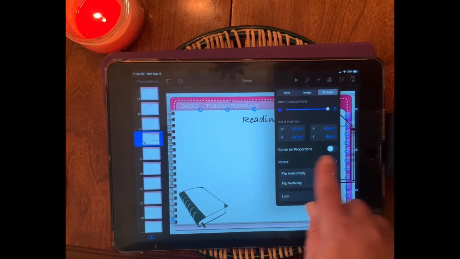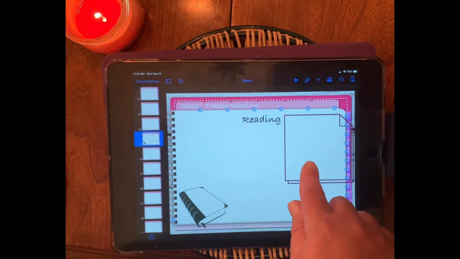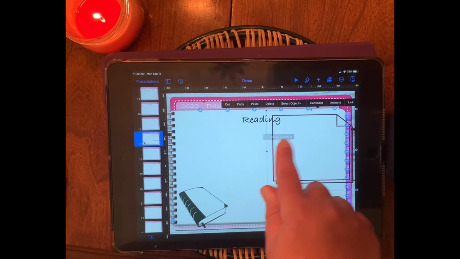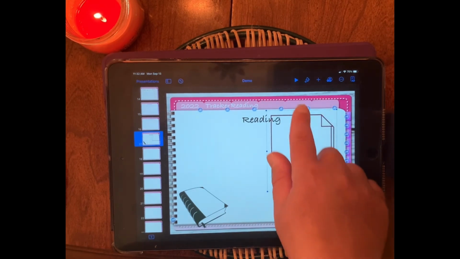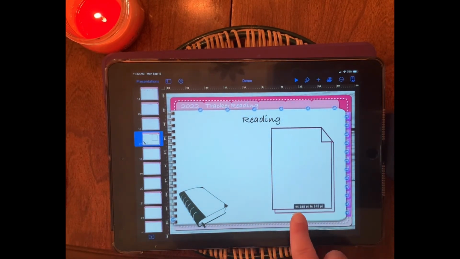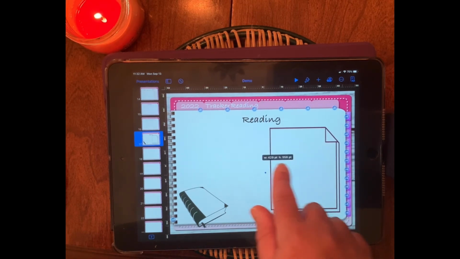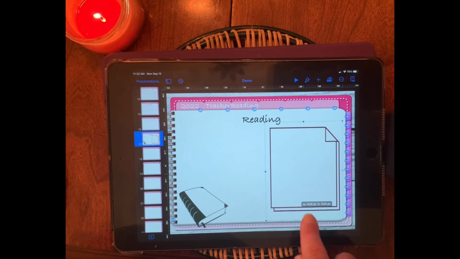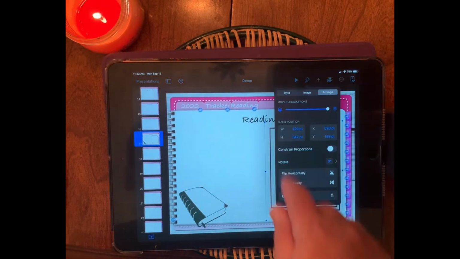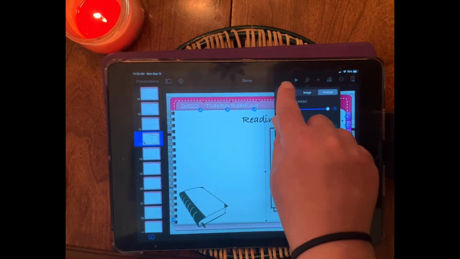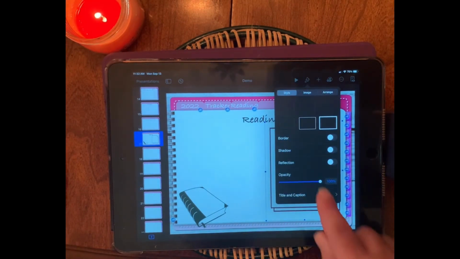Arrange, turn off constraint proportions. And we're going to add it right here. And let's see, we can go up to our paintbrush. We're going to go to style. I'm going to try something.